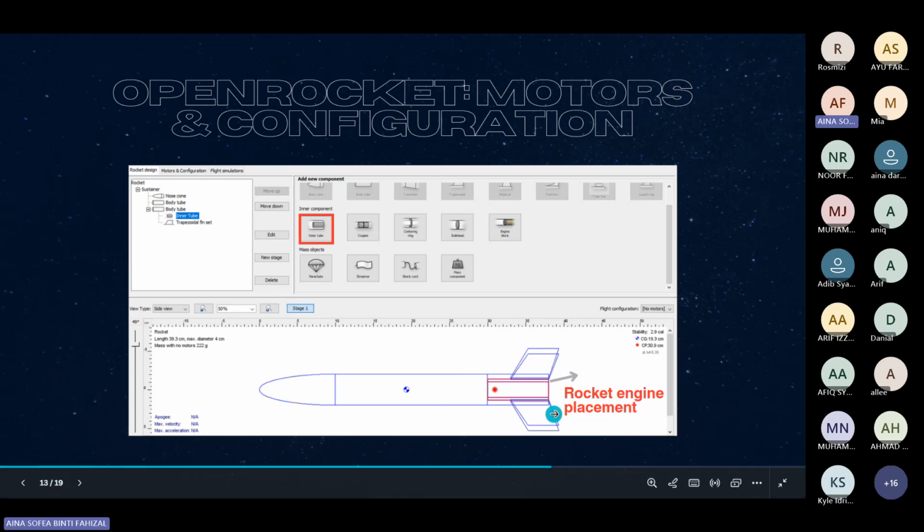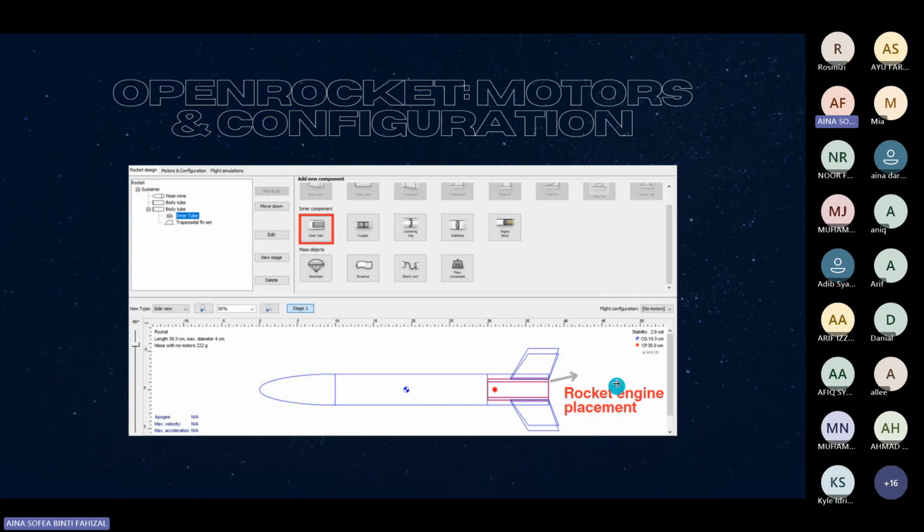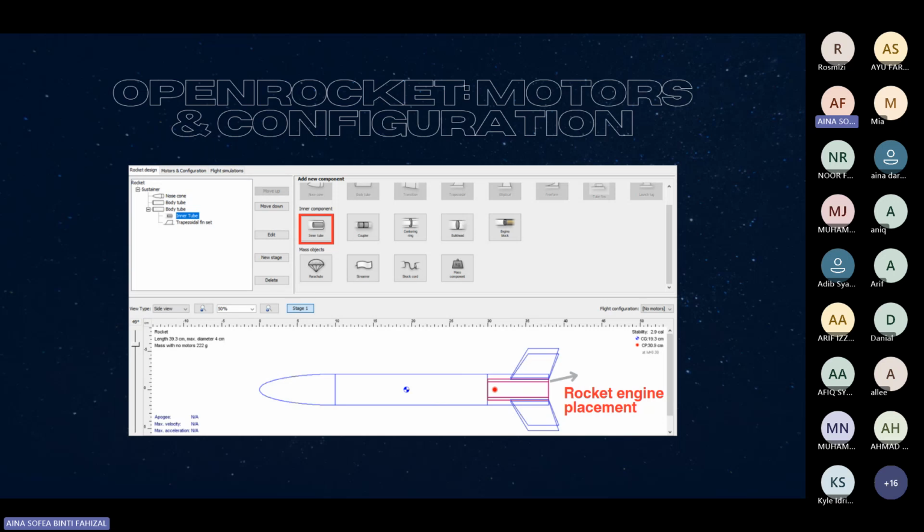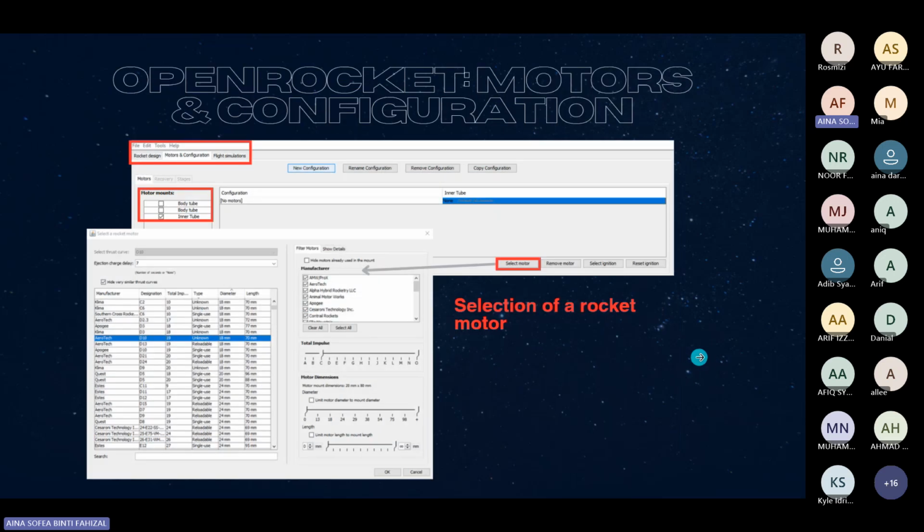But then it's okay, because adding the motor will add more weight and will affect the stability of the rocket itself. So the rocket engine placement is usually located on the bottom part of your rocket. Fire will go out from there, so we don't want any of our components to be destroyed due to fire. So we put it downward. Okay, and then after that, you can add your motor inside your rocket.